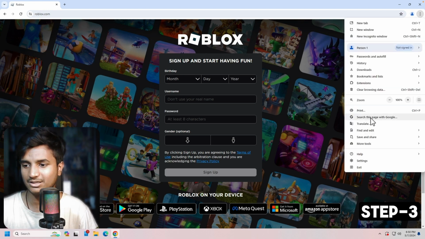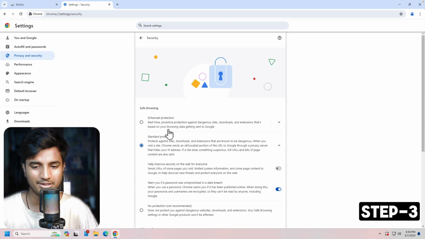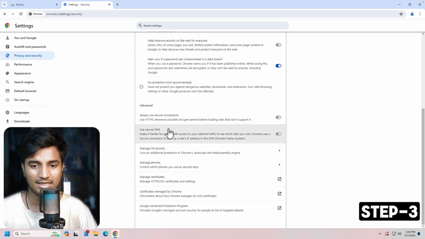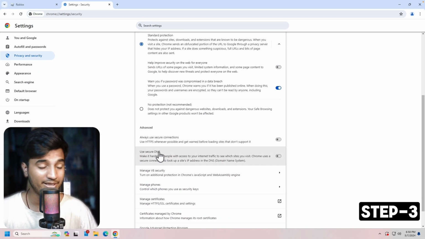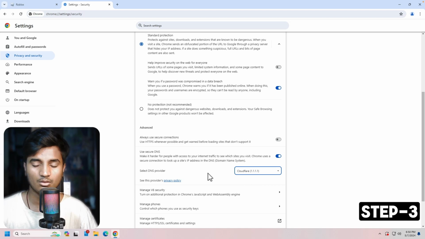Just click on 3 dots and go to settings. Then click on privacy and security. Click on security and then scroll down a little bit. Here you will find use secure DNS. Make sure it is turned on. Just click on it to turn it on. And here select DNS provider. Select Cloudflare. Once you have selected Cloudflare, then you're all done.